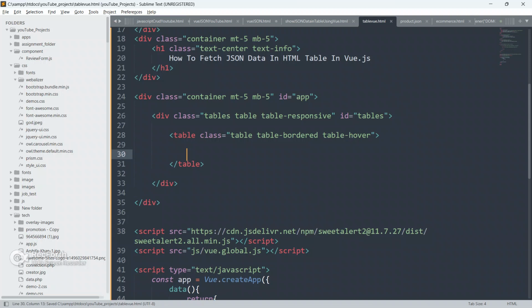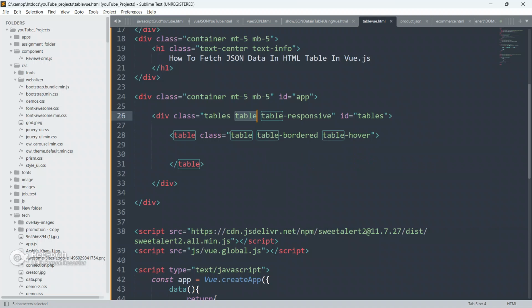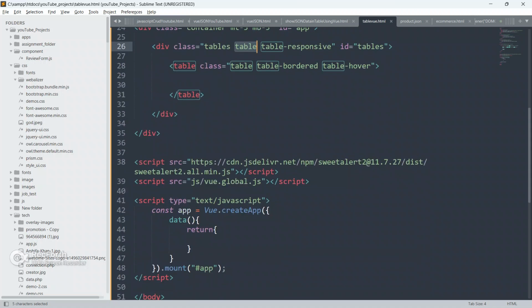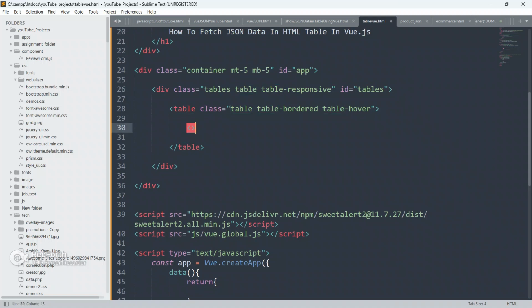As you all know, these are predefined classes in Bootstrap 5: margin top 5, margin bottom 5, table, table-responsive, table-bordered, and table-hover. It will save us a lot of time. That's why I have used bootstrap.min.css here, just to save our time, and our application will also look responsive on any kind of device and any screen size.